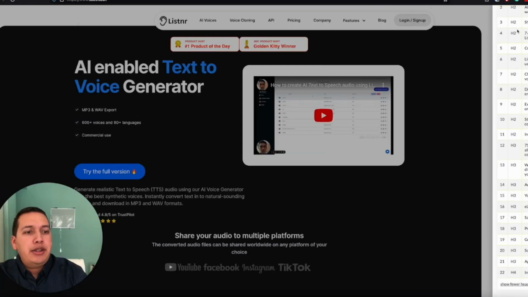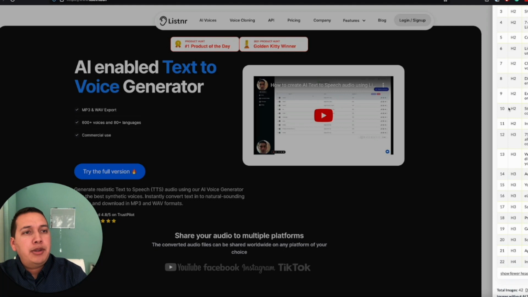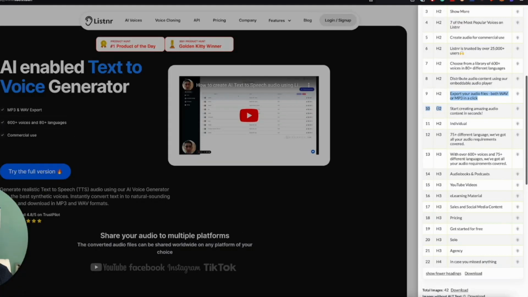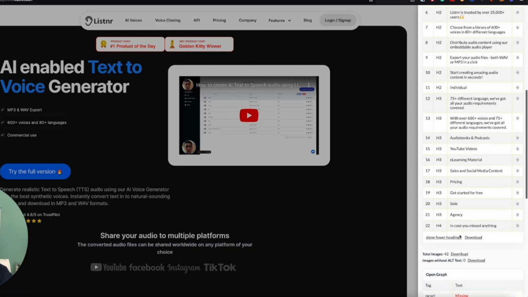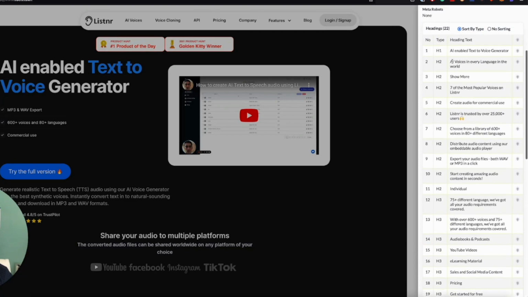But we could see here that they do have one, and they've broken up the content even further by including H2s and H3s, which is good. And I could see if they're using more keywords here. That's something I look at to see if a website has been optimized or not.